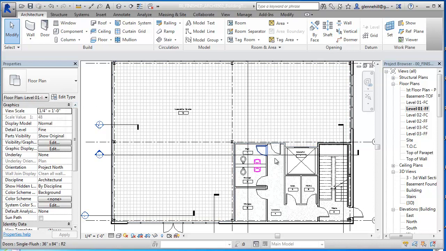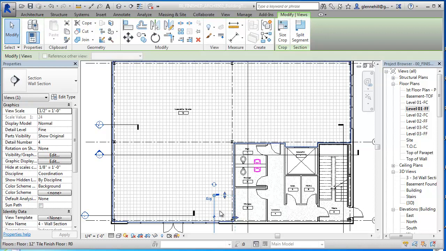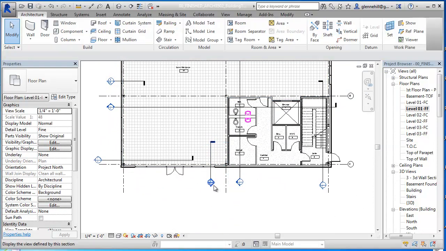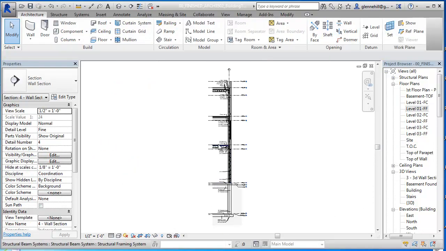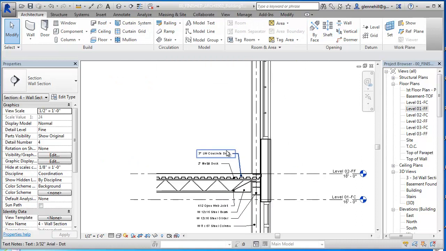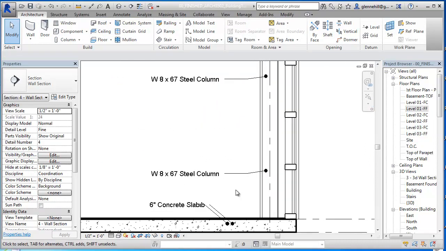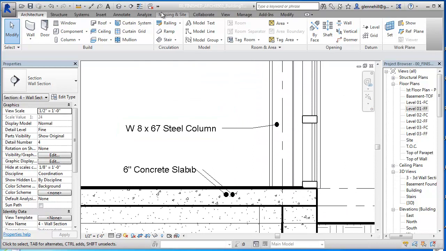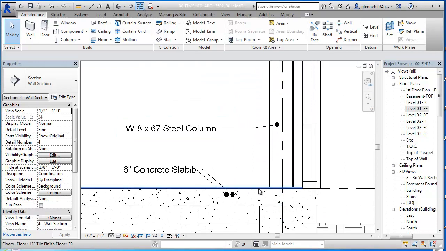And you'll see now that if I go in here into the section, we'll go in here to this wall section. And if we go on the first floor here, and let's turn it off. Yeah, and so you can see my tile right there. So there's my tile sitting on top of the floor.